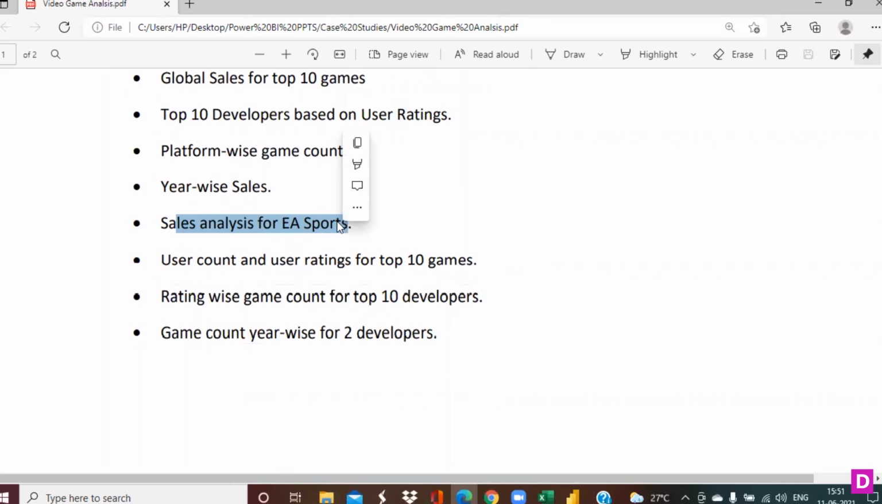Check your data set. We have learned a lot of DAX in the training. So implement that DAX here and start creating your own calculated measures and columns. So user count and user ratings for top 10 games, great. And rating wise game count for top 10 developers, game count year wise for two developers.